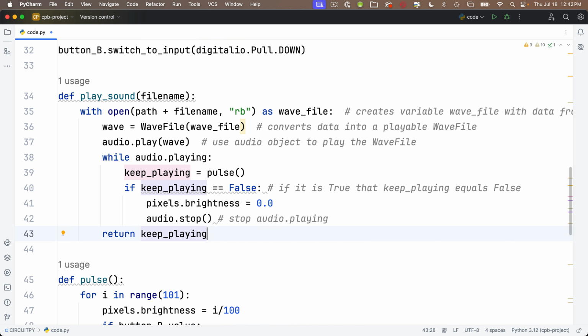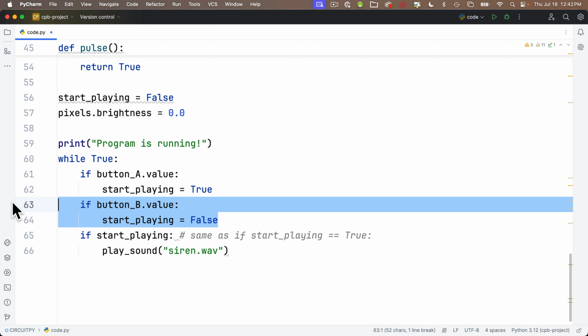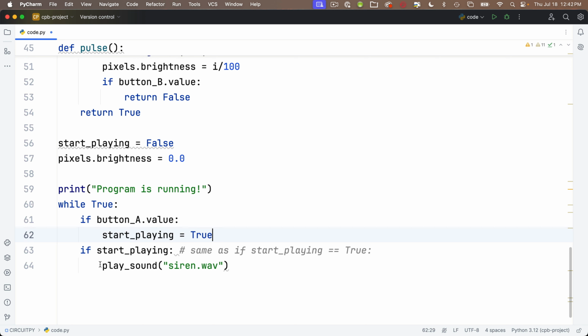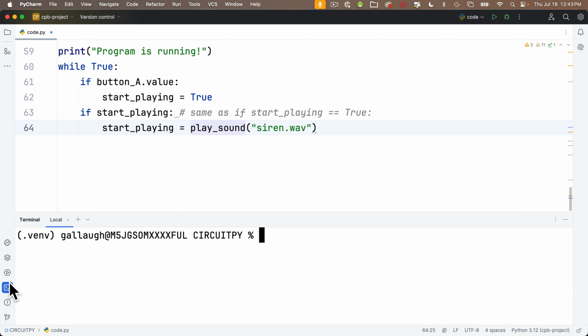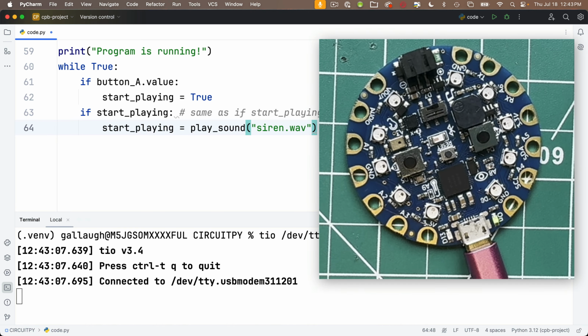Then bring yourself down into while true, and we can get rid of the if statement that checks button B value, because now we're doing that at two locations inside of our pulse function. This isn't needed anymore. But we will make one change inside of if start playing. We're going to set start playing equal to the value that's returned from play sound. Either True, we should keep playing, or False, we should stop playing. Remember, we're going to keep looping through while true, and that value we just returned is going to determine whether or not we call play sound again. That's it. Let's open up our terminal, make sure the TO is running, save our work, and check things out.